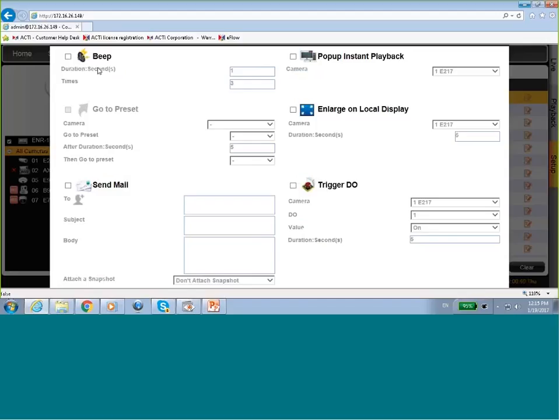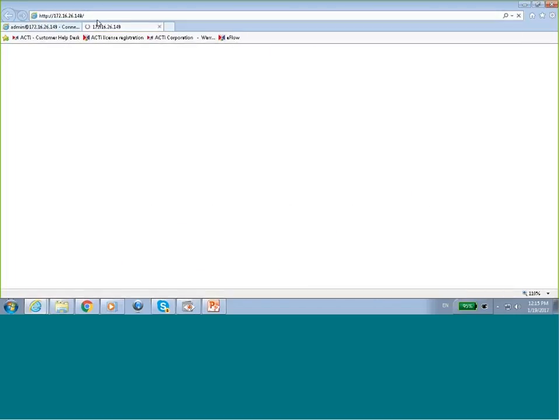If there is any alarm, pop-up instant playback can enlarge the local display if there is any notification or any event triggered. It can go to the preset if the camera is a PTZ camera. It can even send an email notification to the desired email recipient, or it can trigger digital output. So this is how it looks.